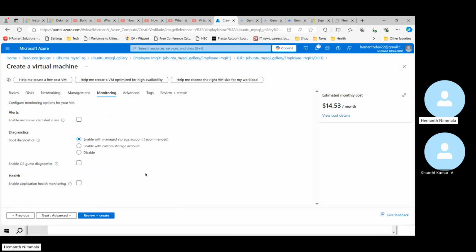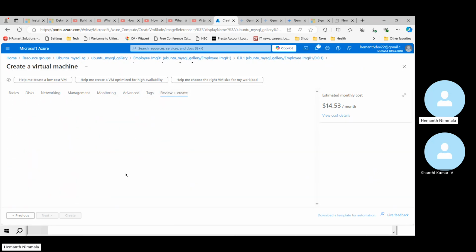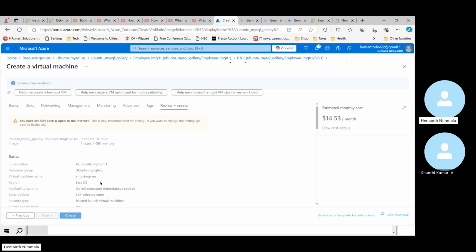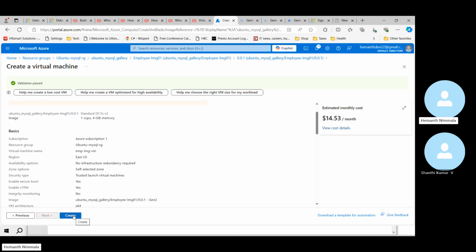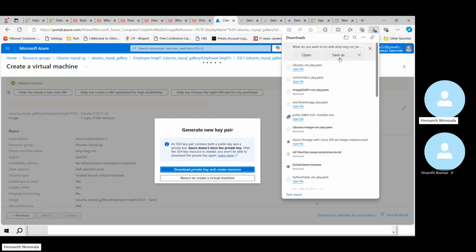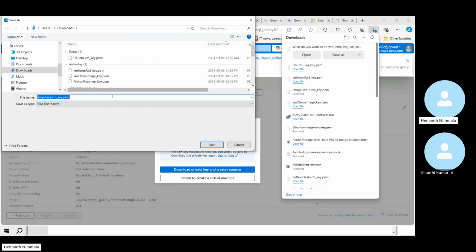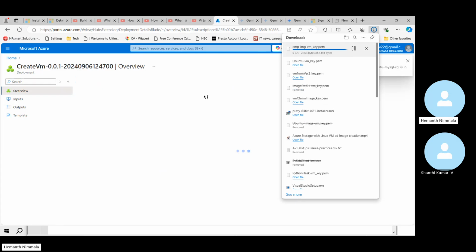I'll say next, monitoring. Nothing changed here. I'll directly go to the review and create. I'll let it validate. The validation passed. So I'm going to go ahead and create this new virtual machine from the image. I'm going to download the key because I will connect through SSH as well if required. So I will save it on local. Image VM key, I'll save. We'll give it some time.